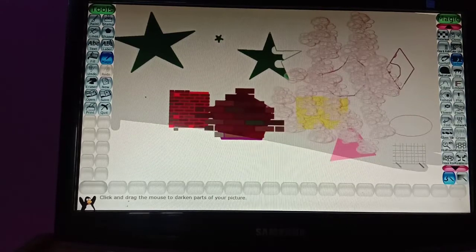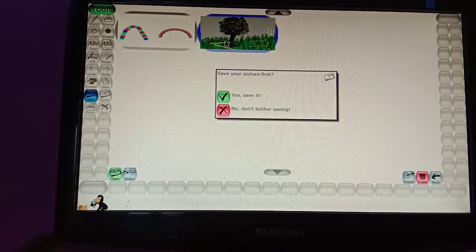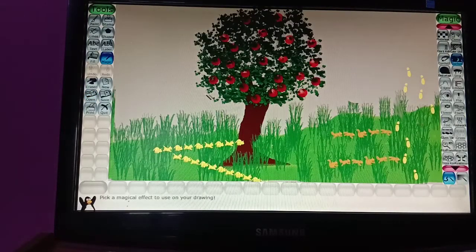Okay, let me show you with the help of another picture. This is the picture I have made. I have already used this darker tool, so you can easily see it is showing that the sun is setting and your environment, your sky, is now going dark. So this is the dark effect, helpful in making your object look darker.